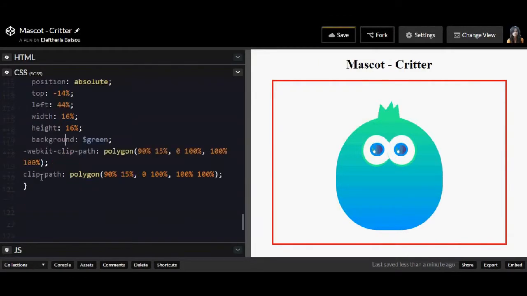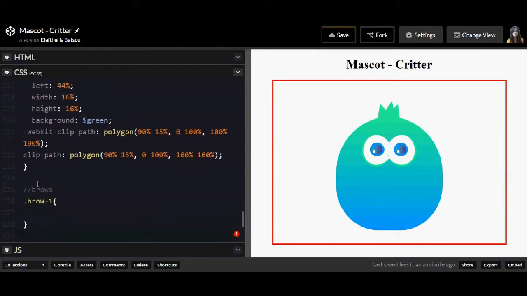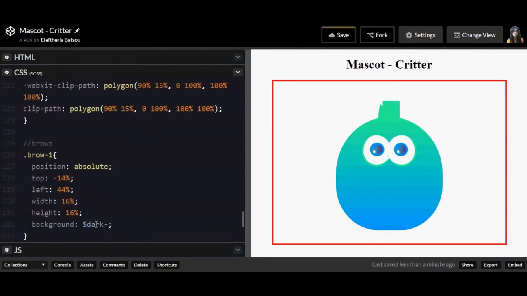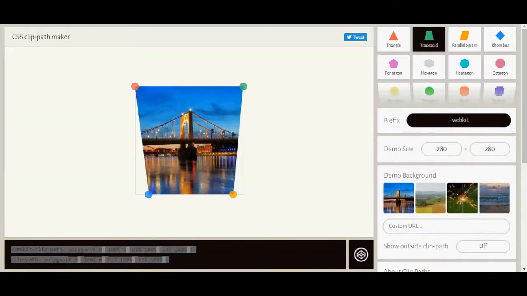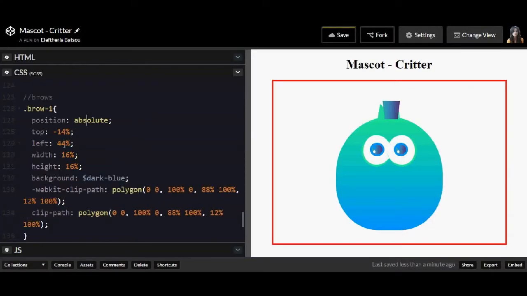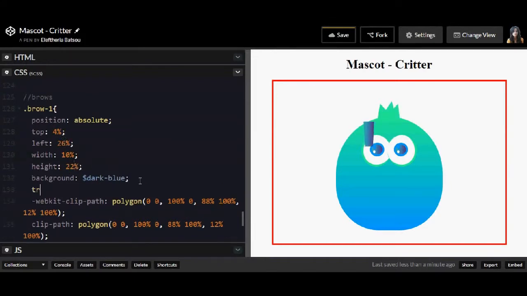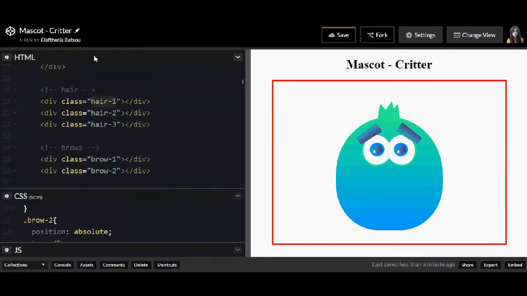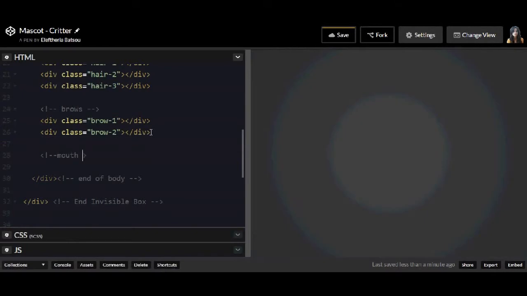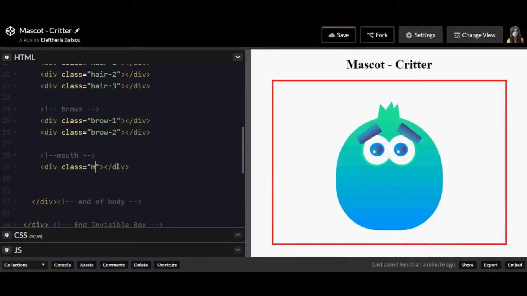Great. So let's continue with the brows. The color here will be dark blue, and it's a linear gradient color once again. Here I'm using trapezoid, and it will be the same for brow left and right. I will just change the property left to right, and I will have a transform rotate of 55 degrees. If you don't know what the property transform is, it actually helps you rotate elements.